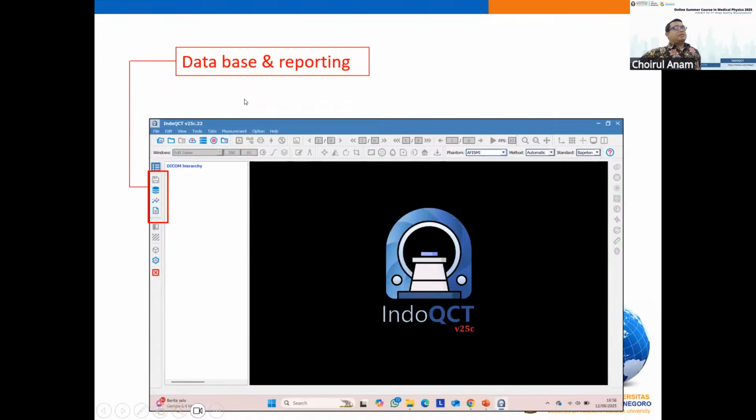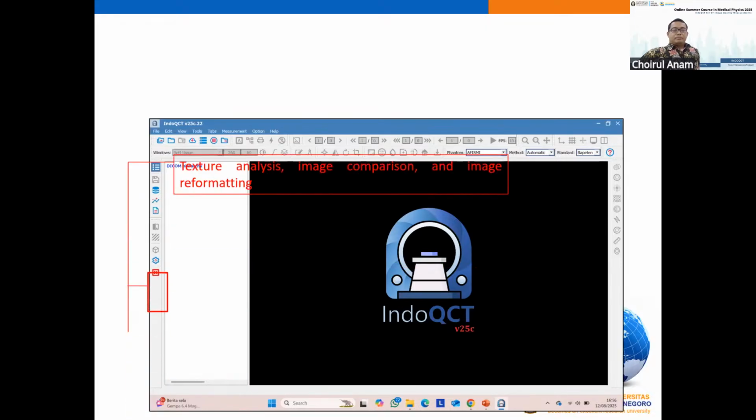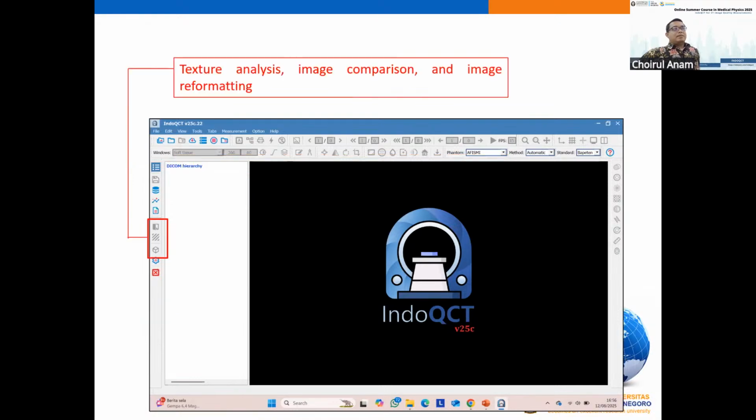And this is for managing the database. So if we measure the image quality and we have the parameters, we can store our data to the database. And we can manage the database. And if we want, we can make the report for our hospital. And this is another feature of the IndoQCT. For texture analysis, maybe in some cases you hear about the radiomics. Yeah, this is the texture analysis.